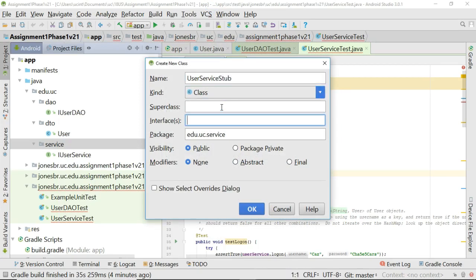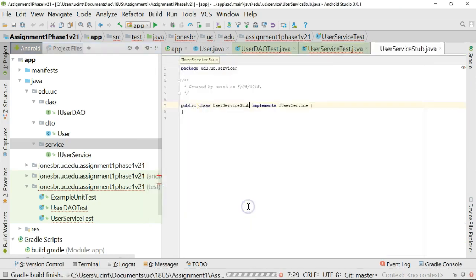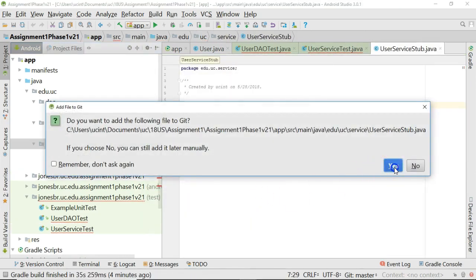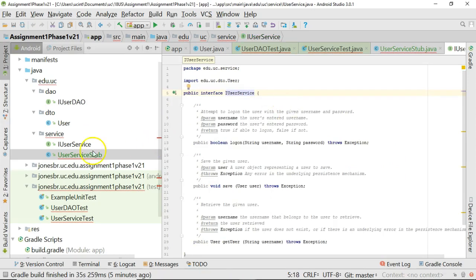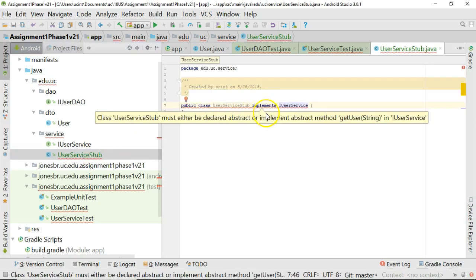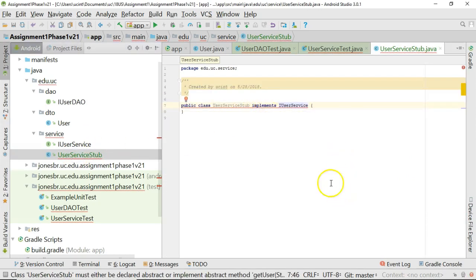Now interface, look at this one, iUser service. I know I've covered interfaces in several videos, so if that's a new concept to you, I encourage you to go back through the videos from this class and take a look at the interface videos. So I choose OK. Go ahead and add to get, sure, that's fine. You see it gives me a red line because iUser service defines several methods and user service stub has to provide an implementation for them.